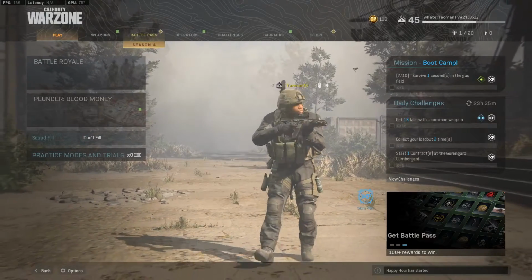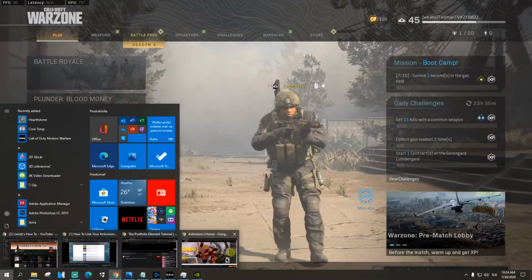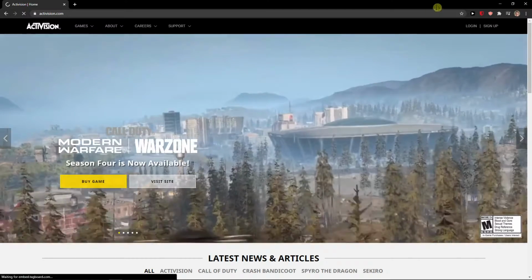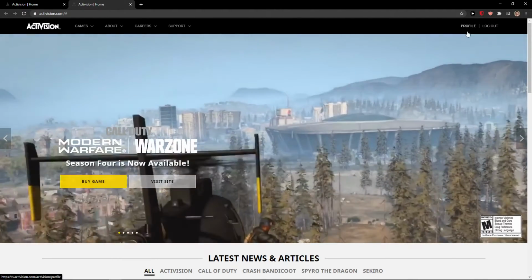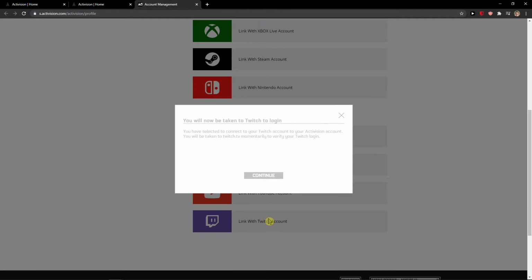So let's start. The first thing you want to do is just go to the website activision.com. When you're here, let's refresh it. I will press login. Okay, I want to log in, click profile, and then you're gonna see here Twitch.